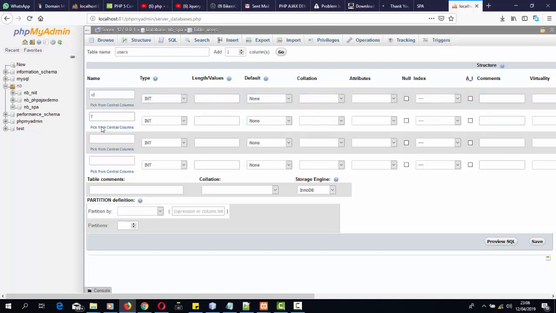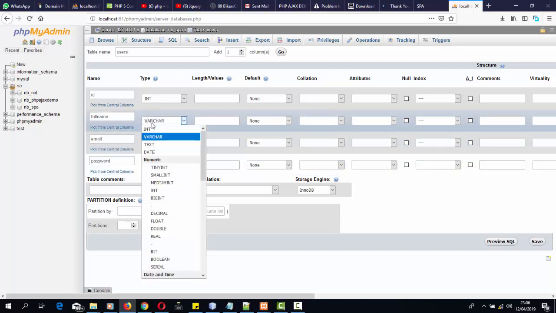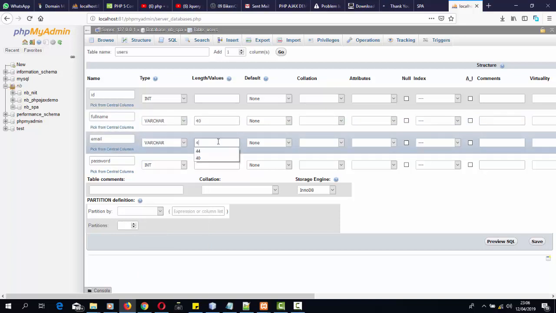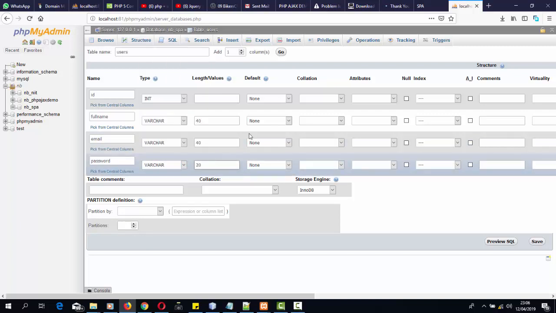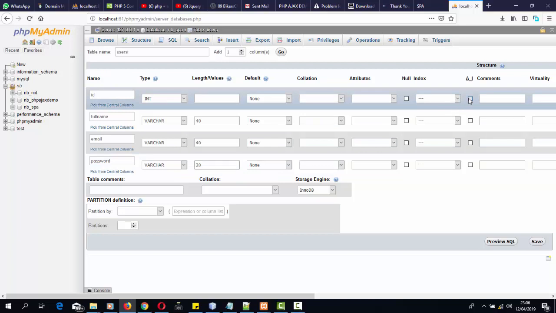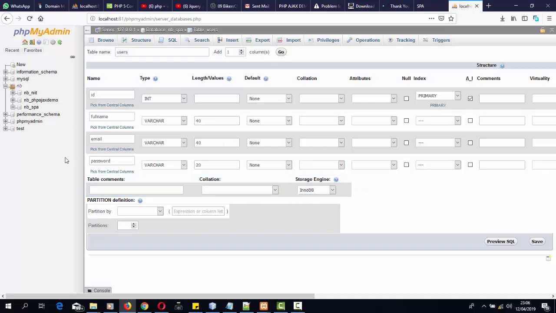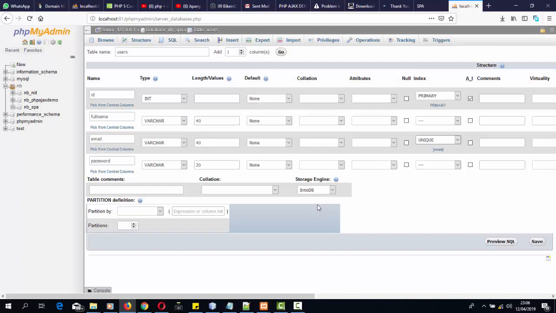I will set full name, set email, and set password. All of them will be varchar. This will be 40, this is varchar and this will be 40 as well. This is varchar and this is 20. The int will be the ID, auto incremented, automatically making it the primary key. And the email should be unique because no two persons can have the same email, so I'll make this unique. Nickname, I don't really care. That's what it is, so I think we're done with this.